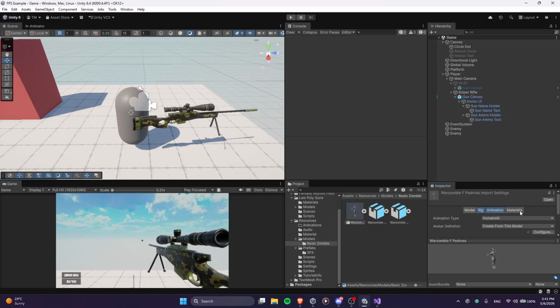Now we need to extract the textures and materials. For the rig, the avatar definition has to be Create from this model. So we create an avatar from this model, and we'll use that avatar for the animations. Okay, I don't know exactly how to explain this.